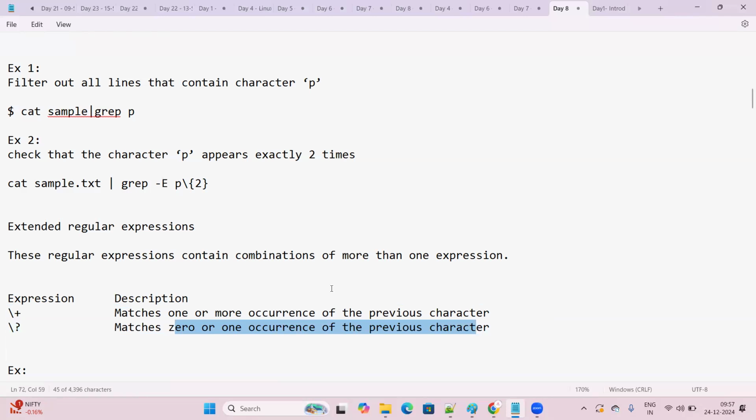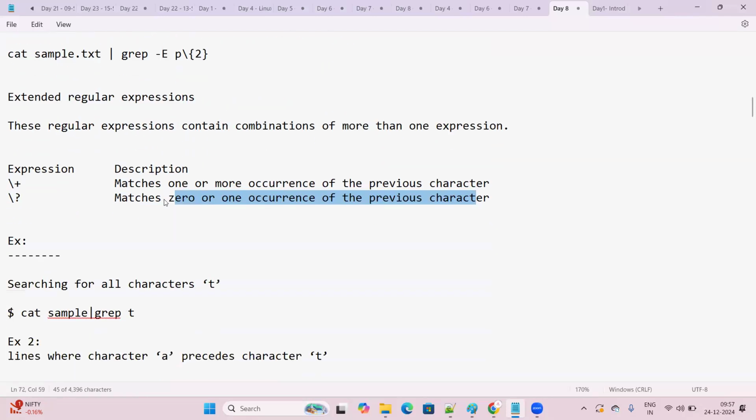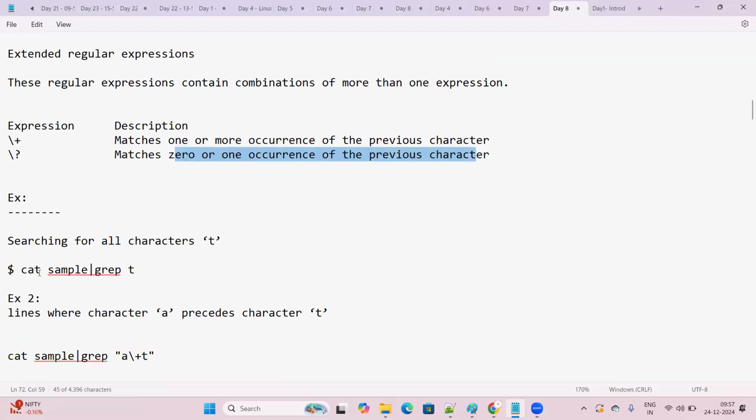We'll see some more examples to understand. You can see I have given some examples to understand. So we are just trying to find out the T character. By this particular command, you can easily understand. We are going to search for a T character in this particular file.